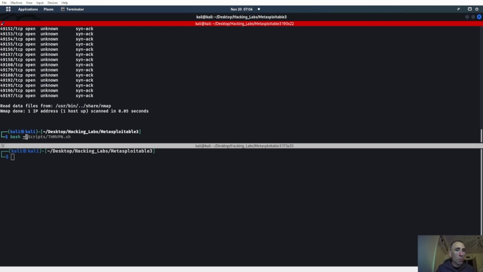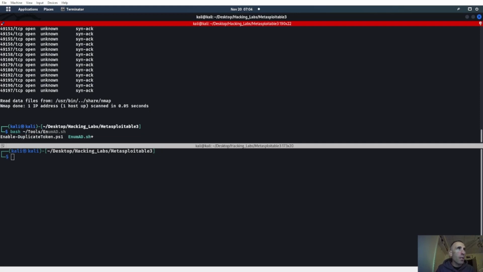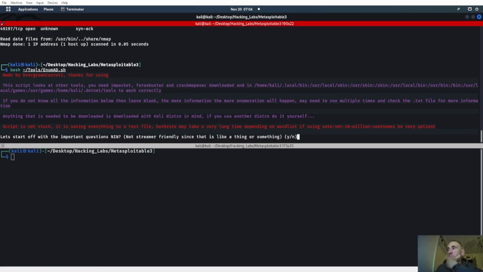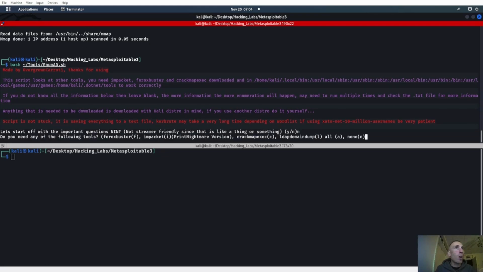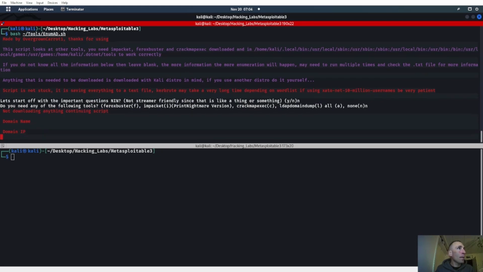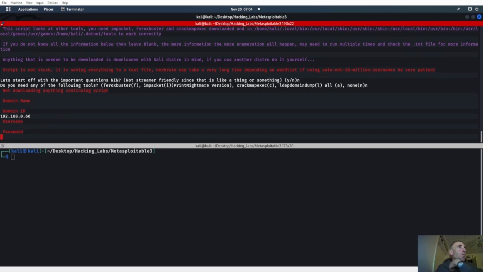I want to run my bash script for enumAD, enumAD.sh. This is available on GitHub, and I do mess with it all the time. So, domain name, I don't know it. I think it's vagrant, but I have no idea. Target is 192.168.0.66.